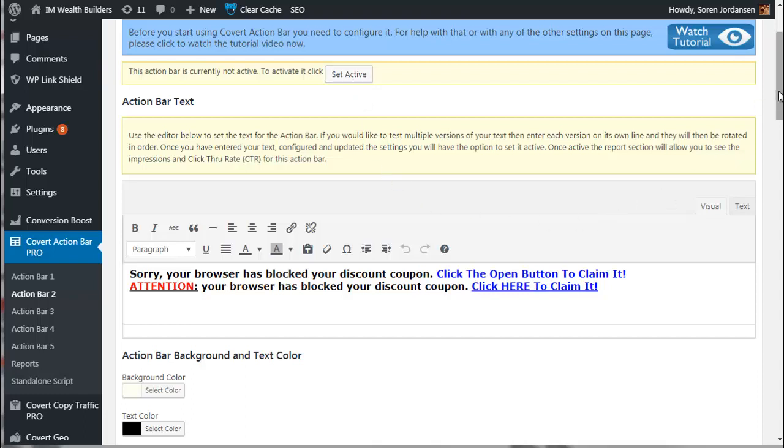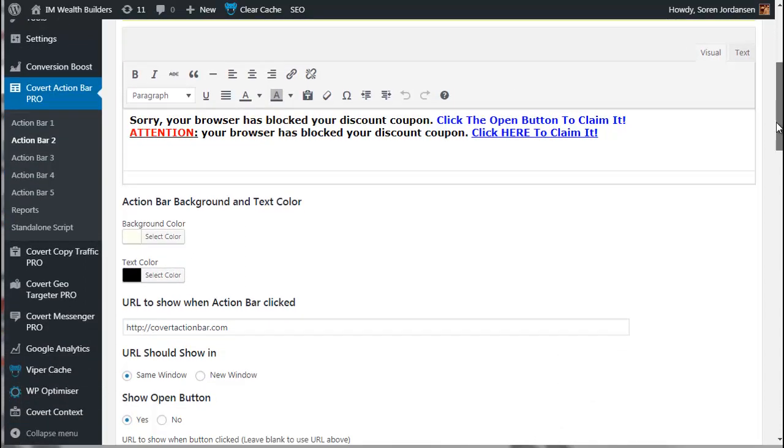Now, first of all, at the top, you'll notice we have a full HTML text editor with both visual and text options. So you can format the text to look and feel just the way you want it to get it to jump out at your visitors.